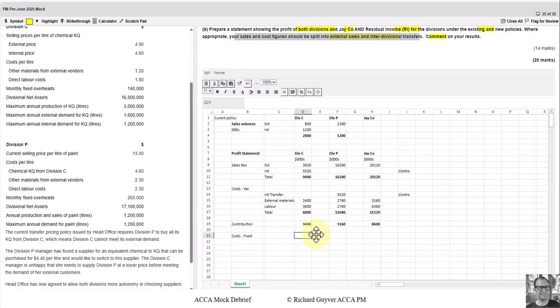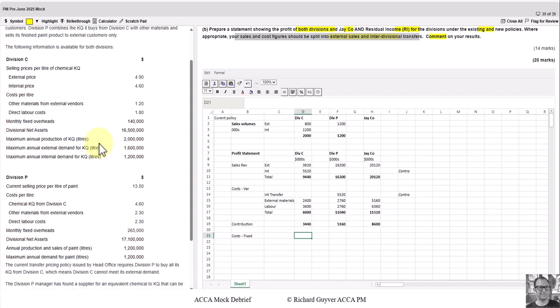Then finally, fixed costs. This is where reading the question is important. The production is annual, but the overheads are monthly. And I use copy and paste where I can. So that's my profit statement.